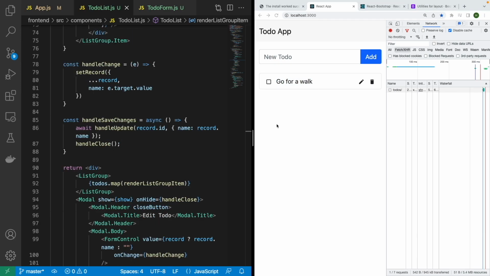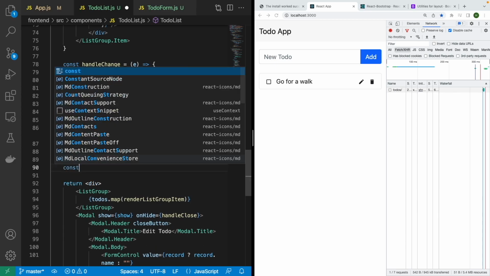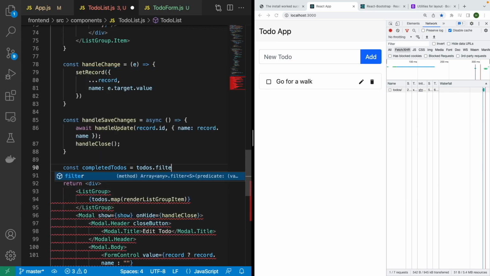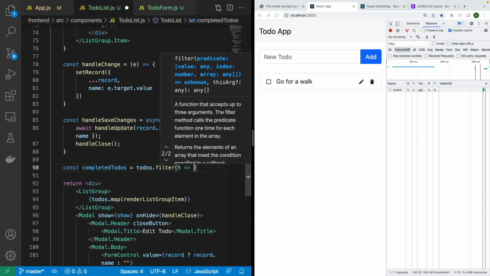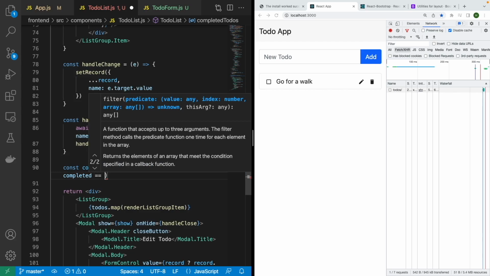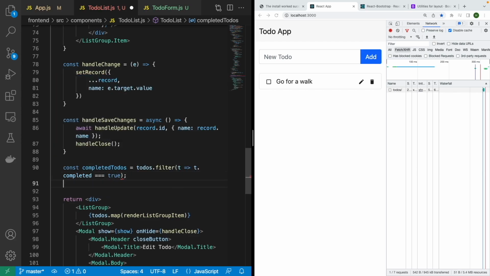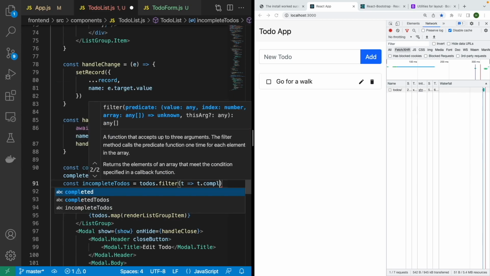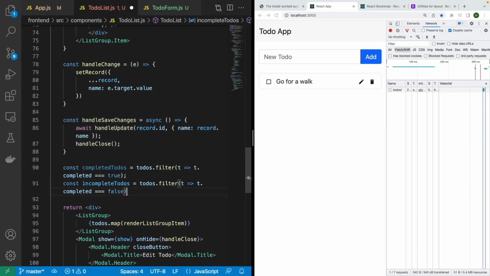Now we want to update our app so that incomplete to-dos are shown before completed to-dos. So above the return statement of the component, we want to add in const completedTodos is equal to todos.filter, and we want to return t.completed equals true. Then we write const incompleteTodos is equal to todos.filter, and we want to return t.completed equals false.